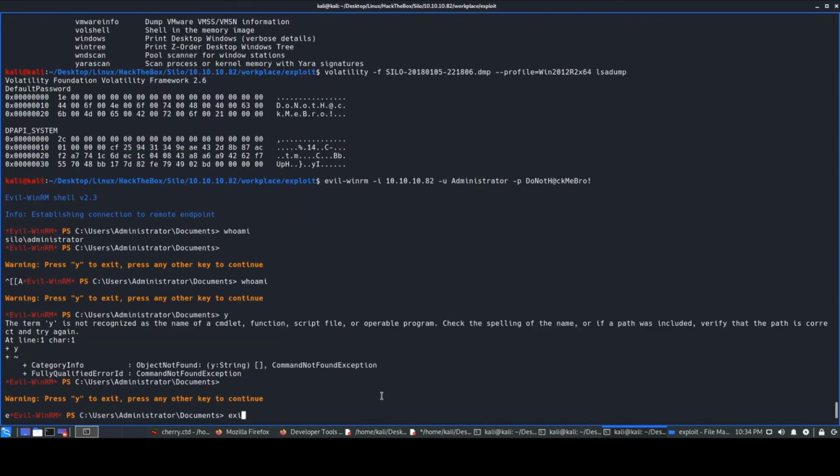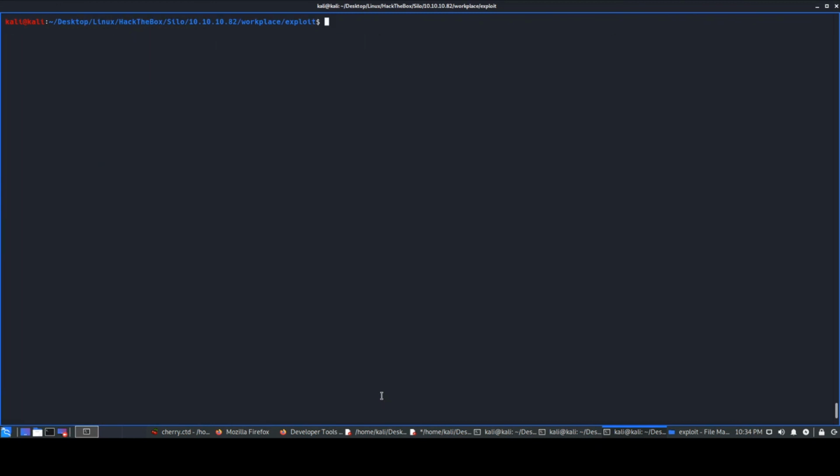Okay, exit. So we'll do the same thing with PSExec. I'll remove the hashes and try to run this thing and paste the password once it asks for it. Do that. And it says requesting share, that means the authentication was successful.